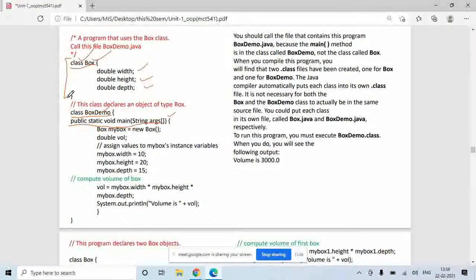When we want to use a class Box, we have to create its object. How to create an object of a class Box? Like this. We will write the class name Box, then the object name, myBox. The object name can be anything of your choice, is equal to new Box. By writing this line, we will be creating an object of the class Box.